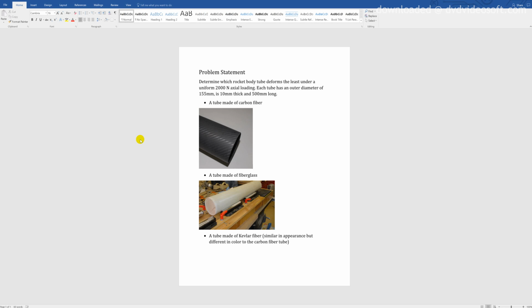In this video we will be modeling what happens to the body tubes of different materials under the same loading. For our purposes, this will be a tutorial of how to use different materials in the static structural simulation, while in reality this would be a good start for choosing different materials for the rocket body tube. Let's take a quick look at the problem statement.